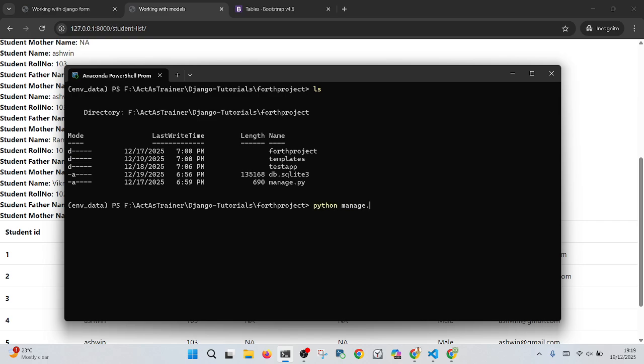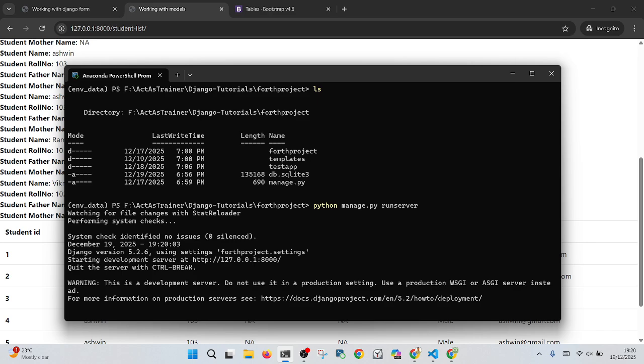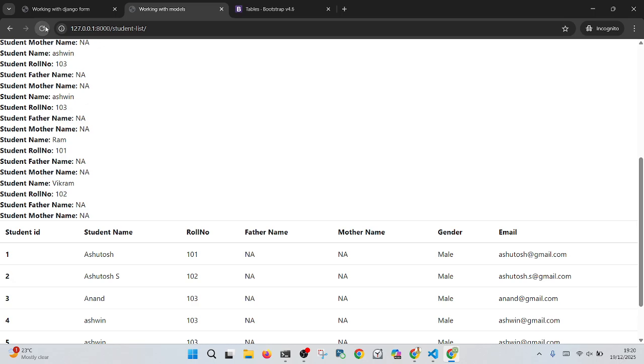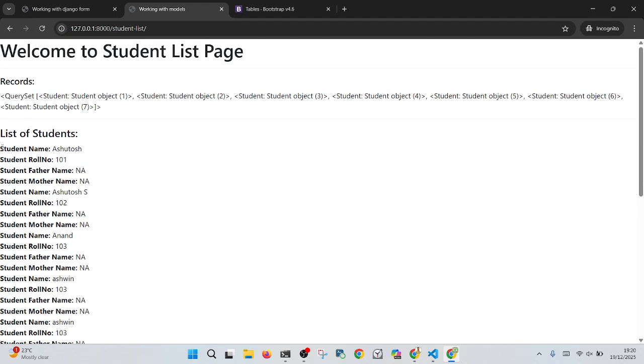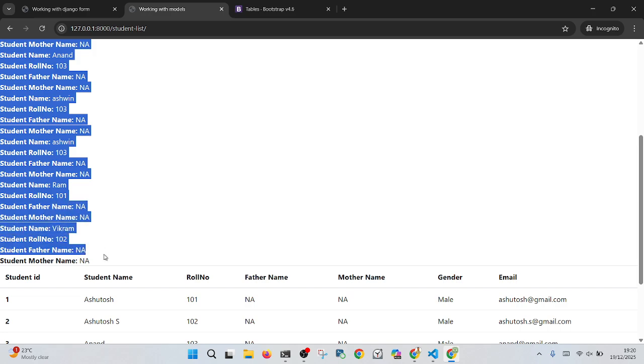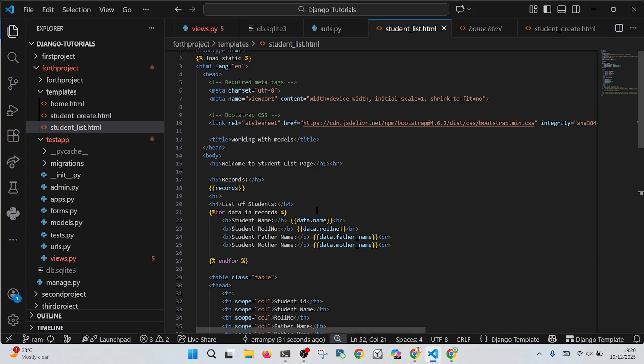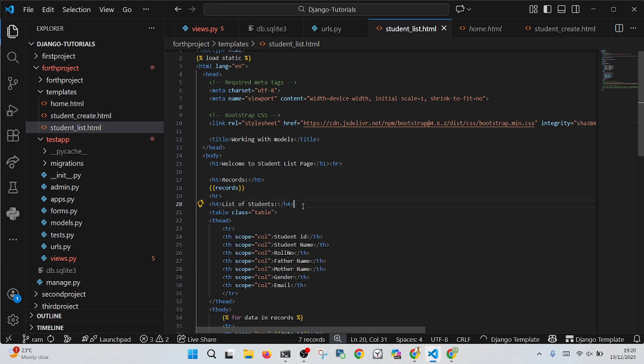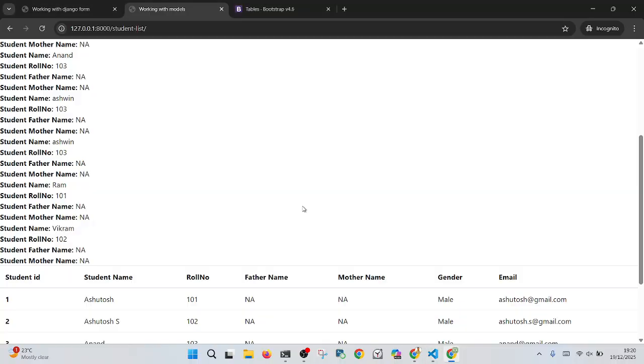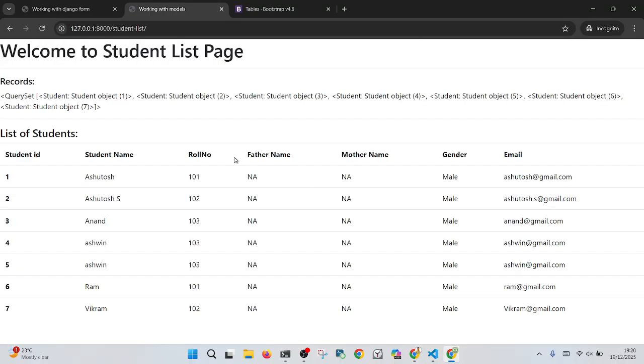Python manage.py runserver. I am just running the server now. Now the server is running completely here. Reload. Now I don't want these things, guys. Whatever is there, I don't want, I just explained how it works. I am hoping that you guys understood now. So just remove this for loop from here. Come and reload it here.